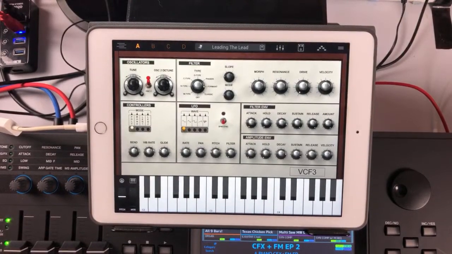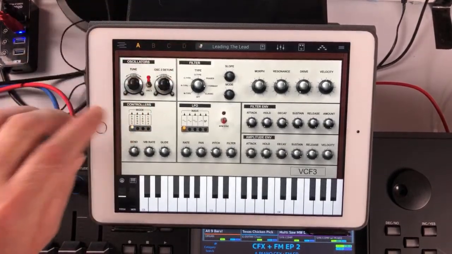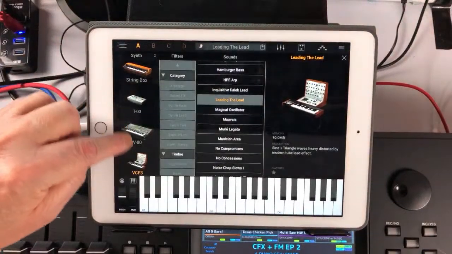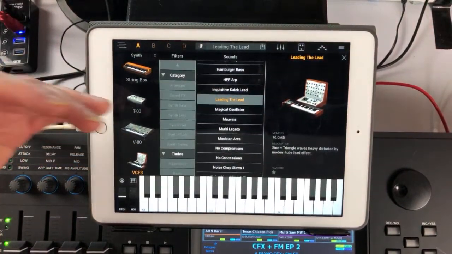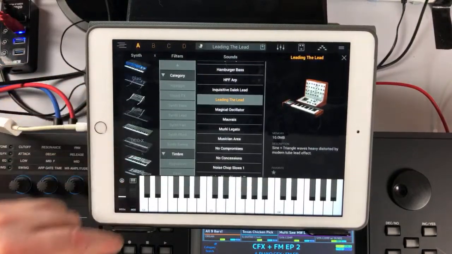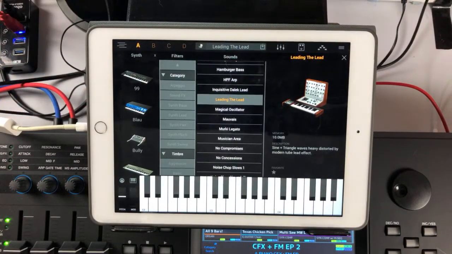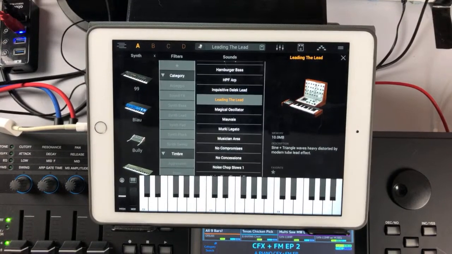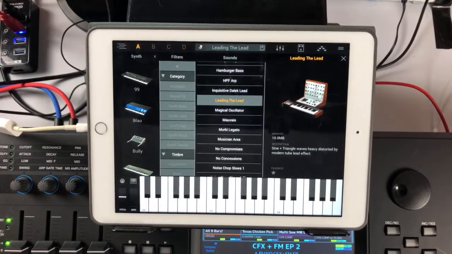Oh, sampler drum machines, excellent. Like that sound as well. But like I said, we haven't done the V80, the TO3, the string box, which is lovely. Syntronik deserves another video, I think, at some point soon to run through it. As do they all.